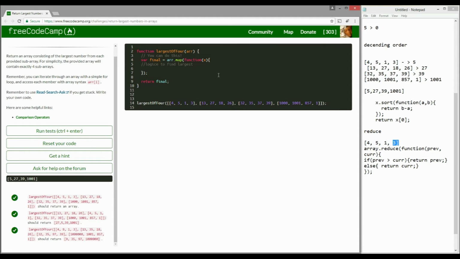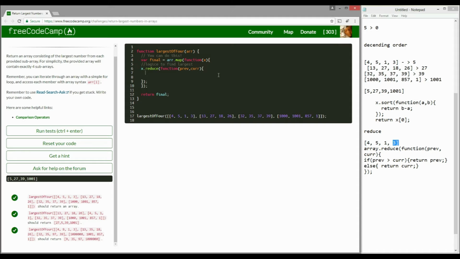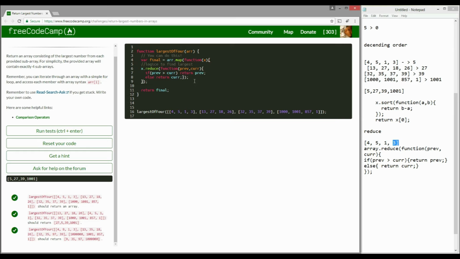So now let's write that up here. Now we've got x and we're going to write up reduce and a callback function in there. So previous, current, and then if previous is greater than current, return previous, else return current. There we go. So that's pretty much it.